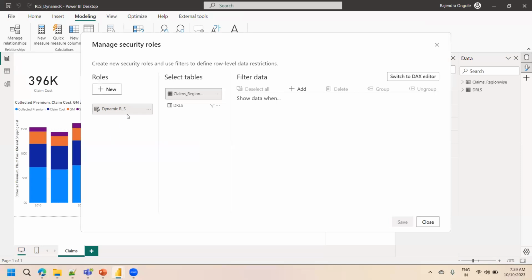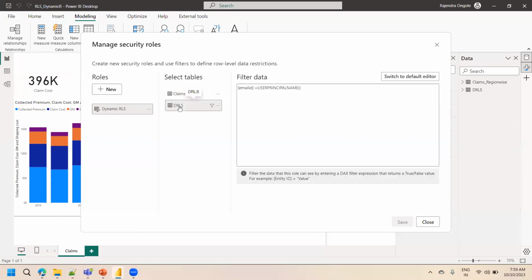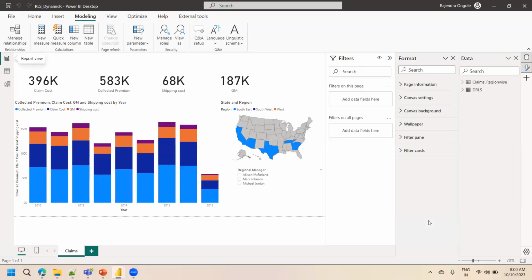Now you can tell me, is there any multiple regions? Have I defined any multiple regions in the dynamic row level security? No, you're not observing that. This is the old file. If you observe this DRLS, I have used a function where email ID is equal to USERPRINCIPALNAME. USERPRINCIPALNAME is a DAX function. What it will do is give the user's email ID.